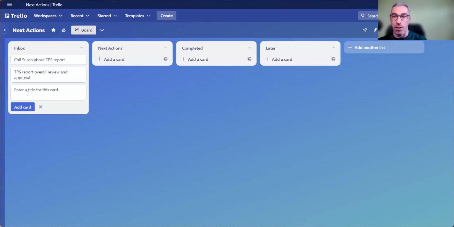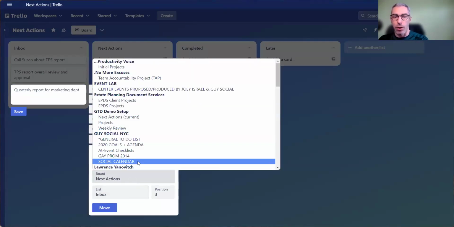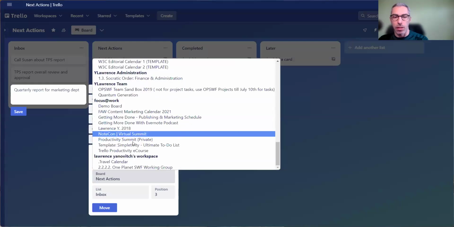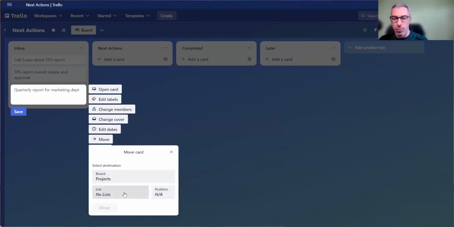So this might also mean that you have another project that spurs from your thoughts here, which may be that there's a quarterly report for the marketing department or whatever that might be, right? And which means that project itself may need to move. So you can right click on something and click move, and that can, of course, then go to our projects board within this GTD demo. So I can move that to the projects board, choose the appropriate list for it. There's no list right now, so it can't move there, but you get my point, right?